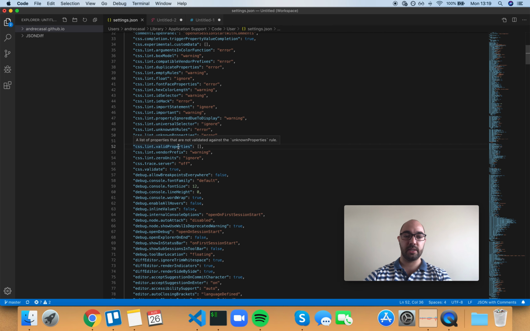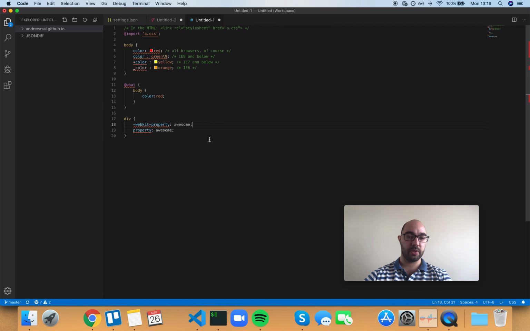css.lint.validProperties, and essentially what this setting does is it adds properties to the known properties that VS Code knows about in CSS. So let me give you an example. We have two properties here that VS Code is not aware of, property and WebKit property.